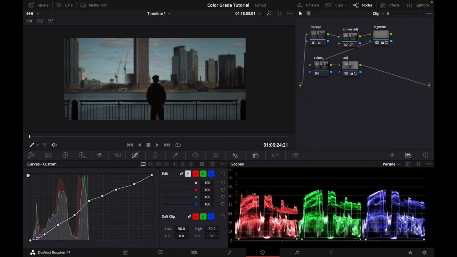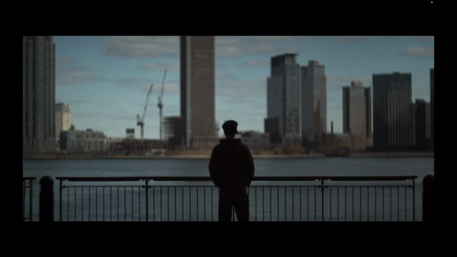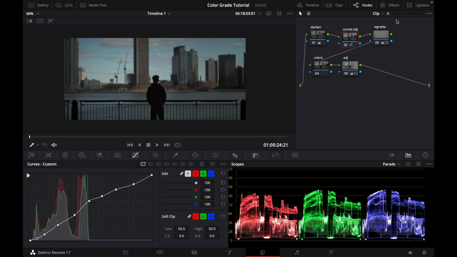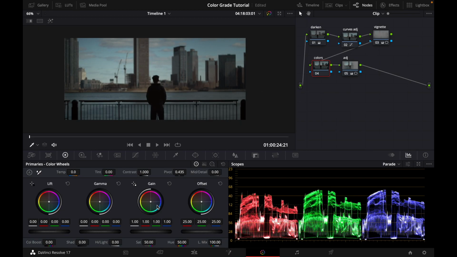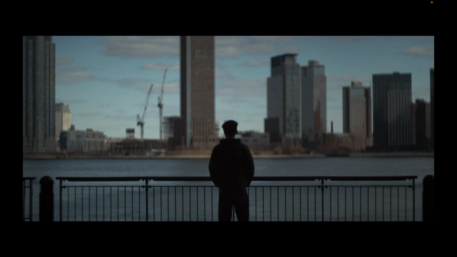That should be fine. Command F and then Command D. That's before and that's after. It really changed the sky a lot. So I'm gonna go to my colors, and I think the sky needs to be more blue. So I'll go to my gain. The gain is the highlights, by the way, of the image, and I'll just make that more blue. Like something like that is fine.